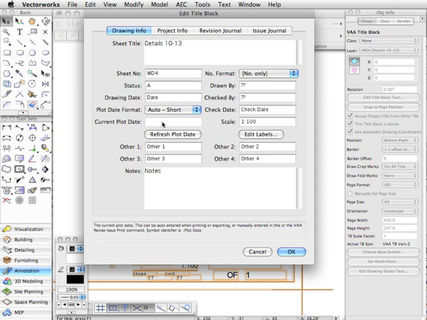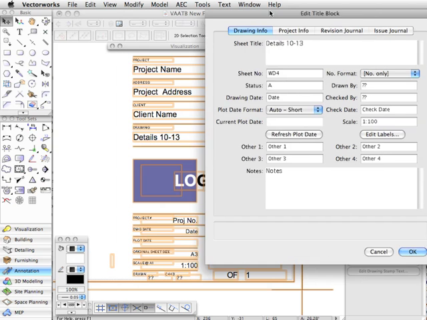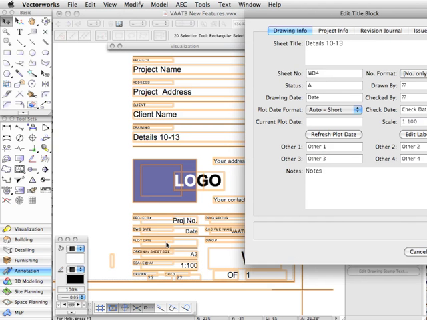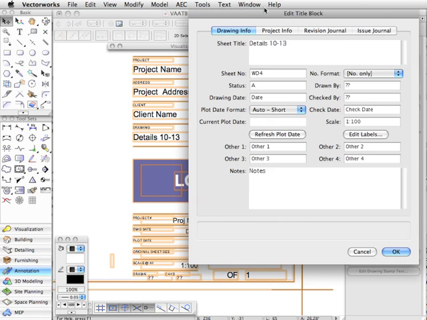Now, the reason we don't want this to be populated at this point in time is that we haven't actually plotted this sheet yet. So we don't want this to have a plot date. And I don't want to automatically, if I switch this to medium or long, have today's date come in here, because today may not be the day that I'm actually going to plot the drawing. So typically this will be empty, or it will have the previous plot date on it. But if you do want to refresh it to today's date, then you can use this button to do that.